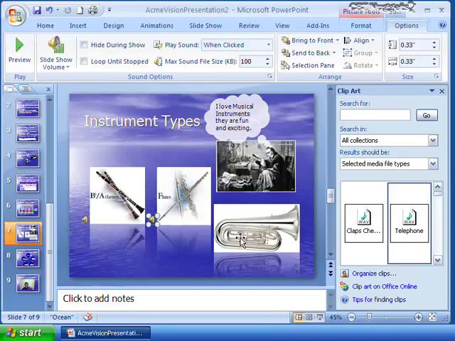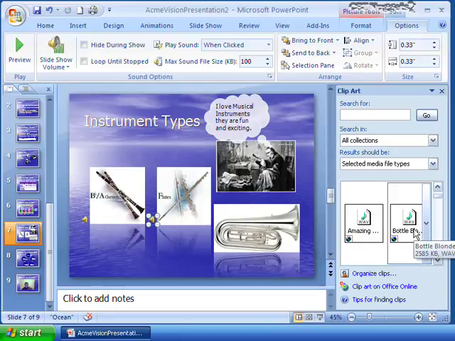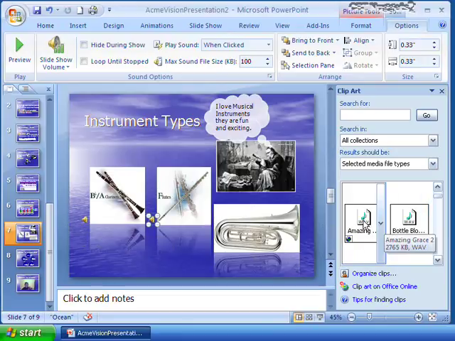And then I could add another one here for the tuba. So we'll go down here and we'll do an achievements, or all or nothing. And let's see. Bottle Blonde, Amazing Grace 2. Okay, let's put the Amazing Grace. Maybe they have a tuba in there. So we'll click on that instead, and so we'll add that one into our presentation. So you just keep adding and adding and adding and doing whatever you want to do. And it's really cool because with the sound, now you're adding even more media to your environment, and it's just making it so much easier.